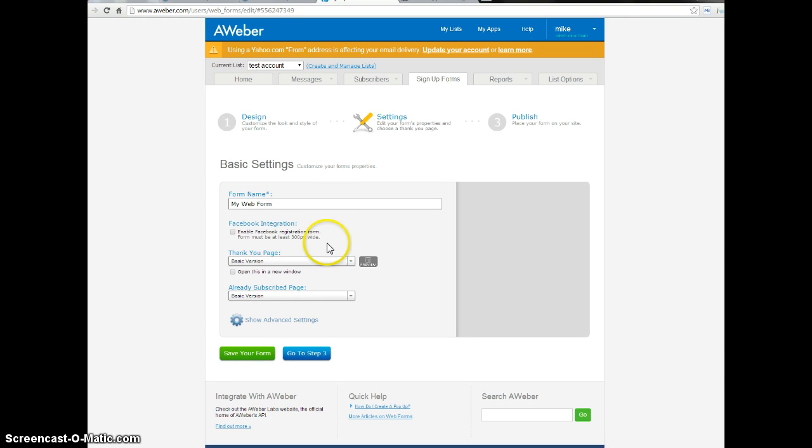So now what it asks for is a form name. Now when people click on this form, they're going to see the form name that you put on there. So I would put something that's relevant to whatever promotion you're doing. So what are we targeting? Parents. So let's say parents sign up form. We're going to leave it at that.